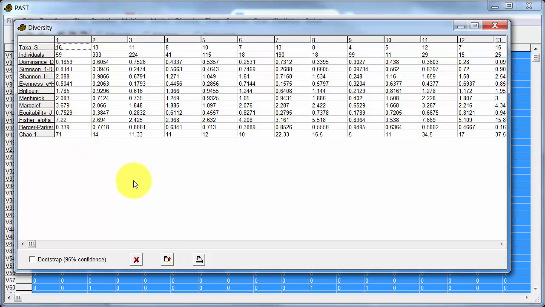Dominance and evenness are both looking at the same kind of thing, how evenly distributed the individuals are among the taxa.